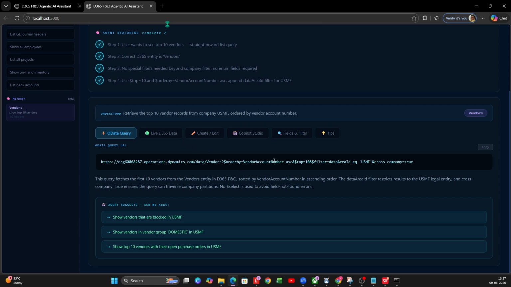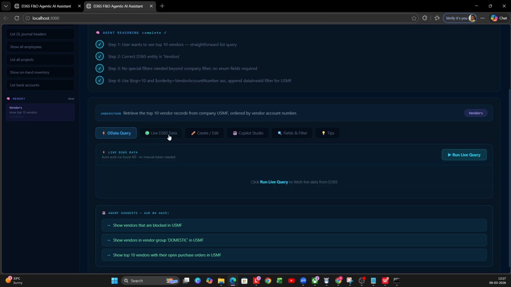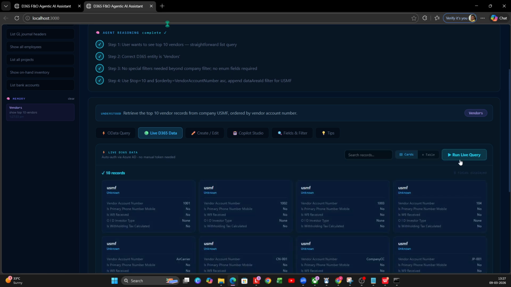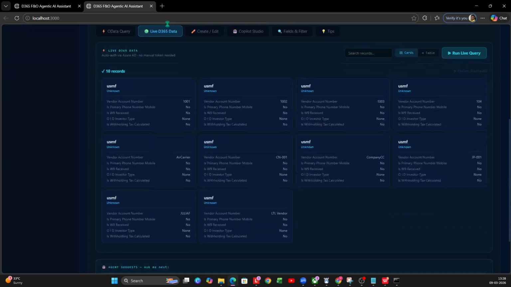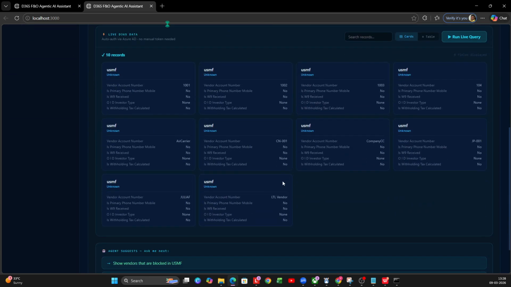This is the one we are using generally. So what I will do is go for this live data. I have created the option run live query. It fetched the top 10 vendors, 8 plus 2, 10, and it will show the vendor account number and primary or not. All this is available here. This is the way we capture and return it.